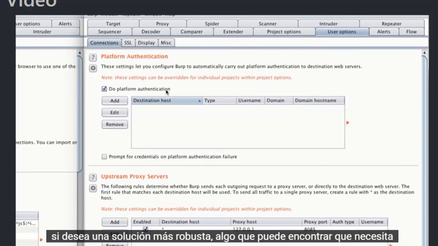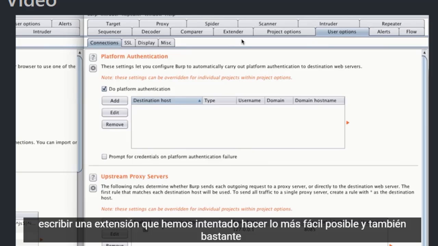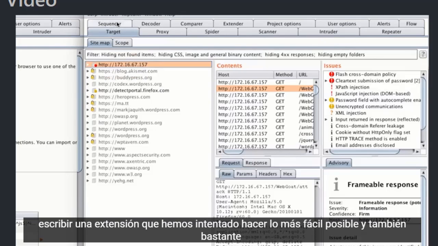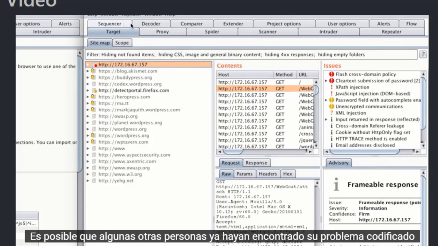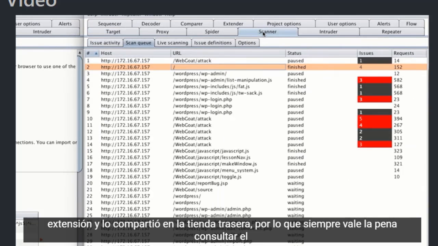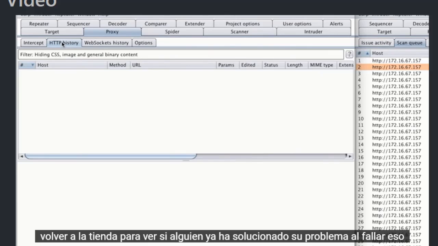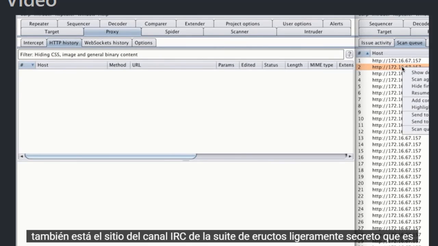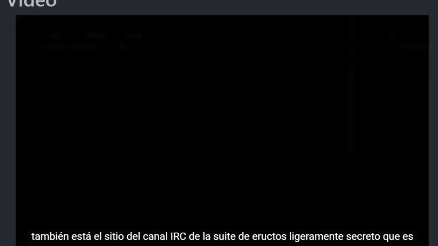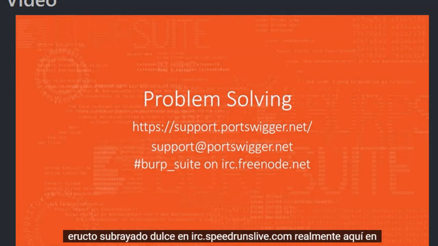If you want a more robust solution to something, you may find that you need to write an extension, which we have tried to make as easy as possible. And also quite a few other people may have already encountered your problem, coded up an extension and shared it via the BApp Store. So it's always worth checking the BApp Store to see if someone's already fixed your problem on there. Failing that, there's also the slightly secret Burp Suite IRC channel. That's burp_suite on irc.freenode.net. There's some pretty good people hanging out in there. Please use one of these systems rather than contacting me directly on Twitter or such like.